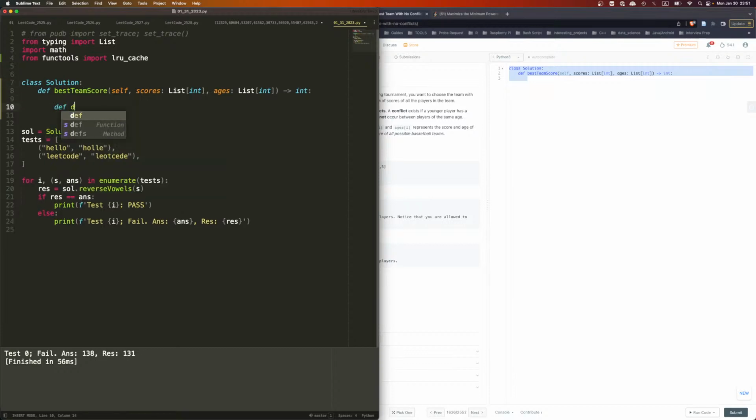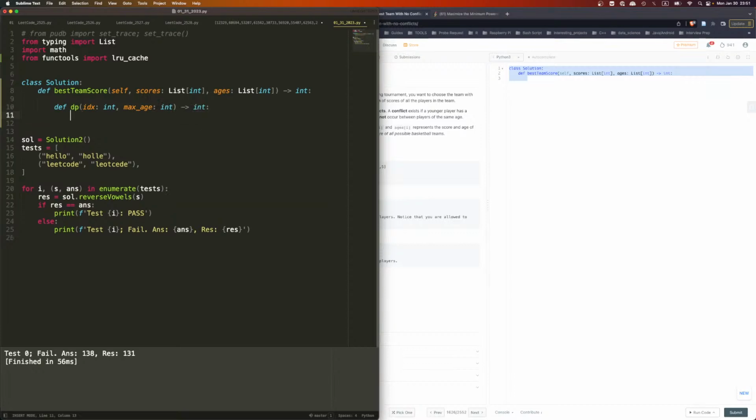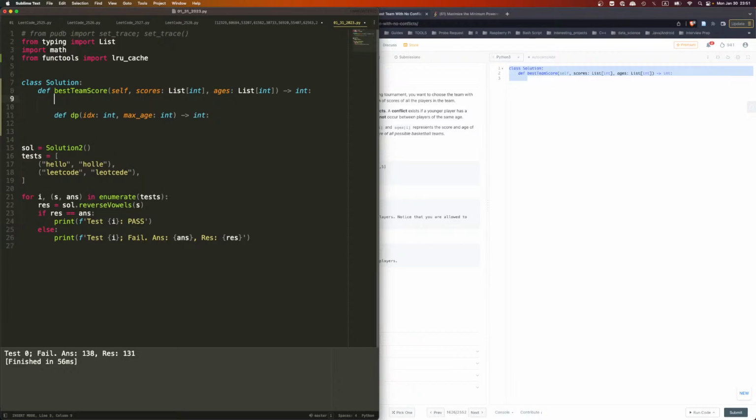So DP, we want to have index, pre-max, max age. Okay, and this one will return an integer. So we want to find, given the current max age, starting from an index, what is the maximum. But of course, first things first, we need to sort this thing. Okay, we need to sort this thing. So let's say, which is now age, and who should be first? Age should be the first.